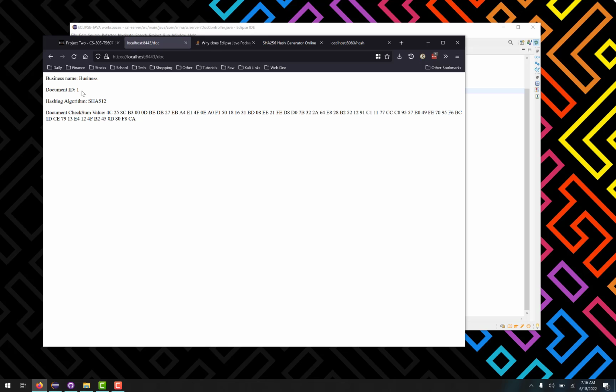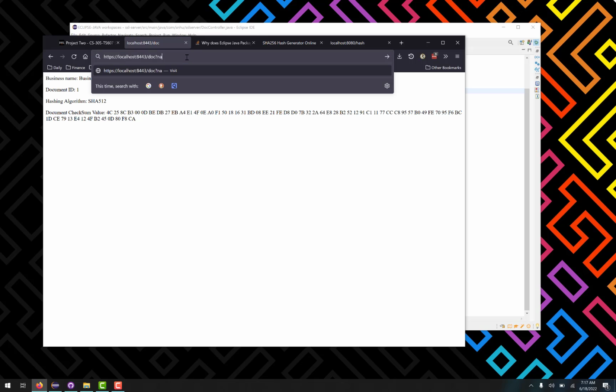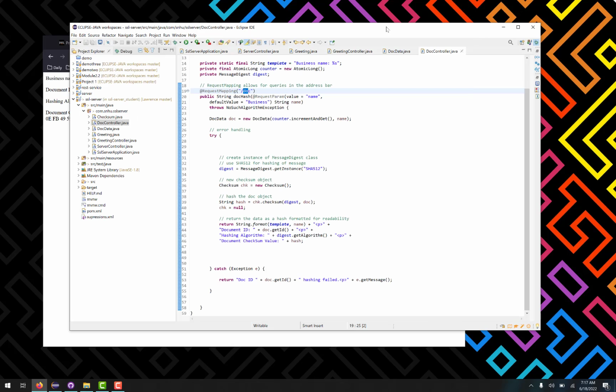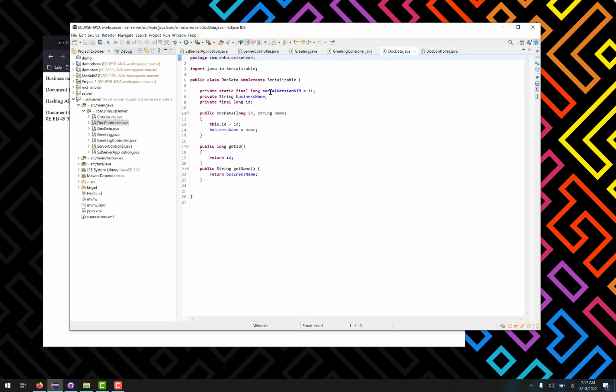So we've got a document ID of 1. The business name is, of course, business. I can change that if I want to. So if I query in something like Amazon, there we go. There's Amazon's hash value right there. What this is doing is actually creating a document object right here, this doc data object, which contains the ID and the business name, and those are the two main things right there. And then what it does is take the entire document object and hash it.